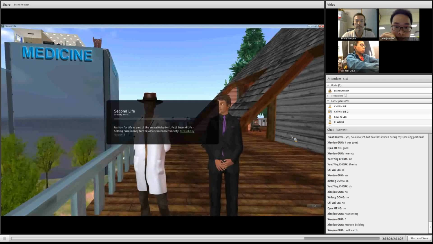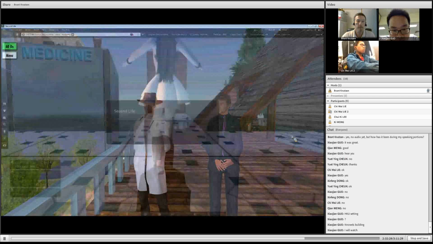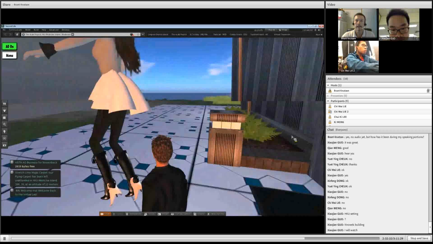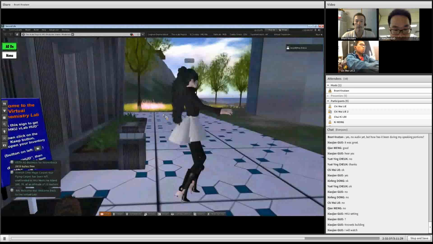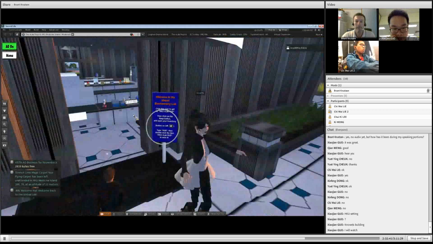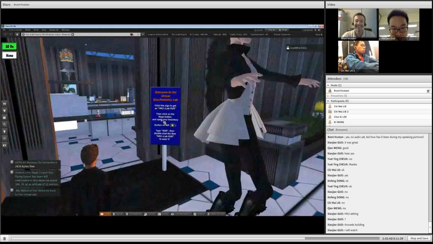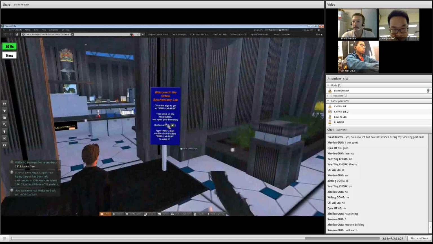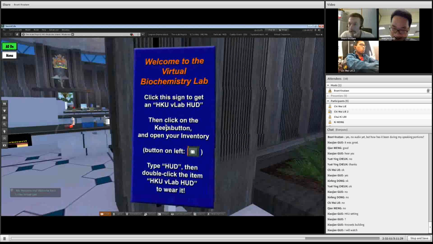And behind you is the virtual biochemistry lab. So there's a big sign here. You should be able to see it. Click this sign to get an HKU VLab HUD. So Vina, can you step back a little bit? You're blocking the view for all of our other viewers. So click on the sign and it'll try to give you a HUD, and click on Keep. And it gives it to you. Notice it's called HKU VLab HUD.